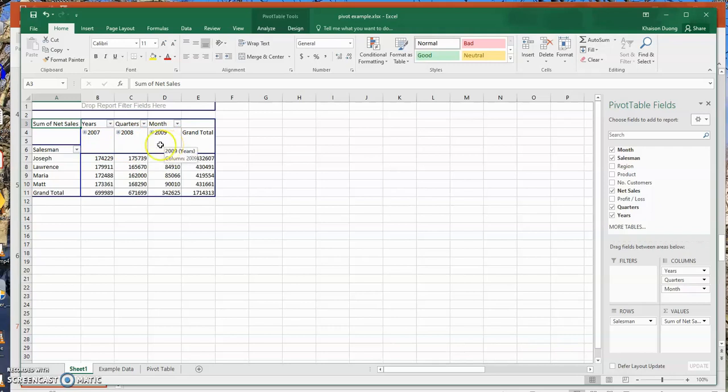If you have an older version, it won't actually group them into the years, but it'll put every single month, and it'll get really, really long this way. So it'll go like January 2007, February 2007, March, April, 2008, January, February, March, blah, blah, blah, and it'll be really long. The new versions of Excel kind of group them together and let you expand them as you like.